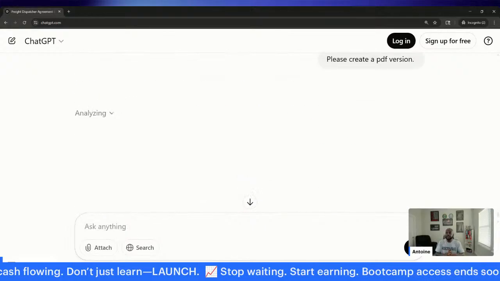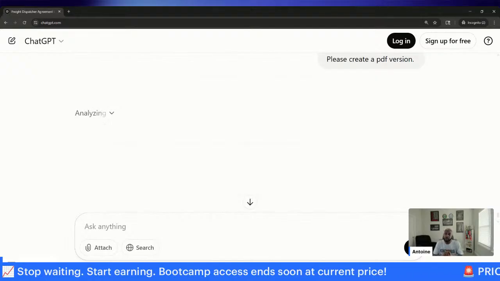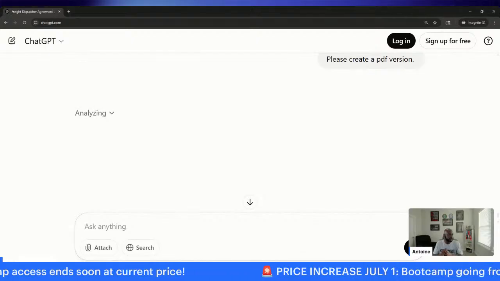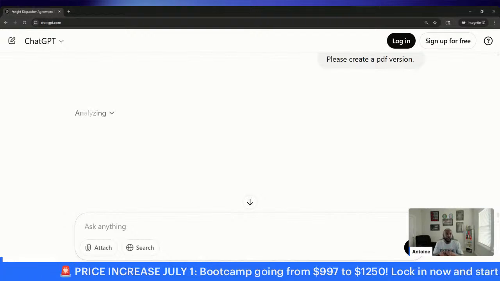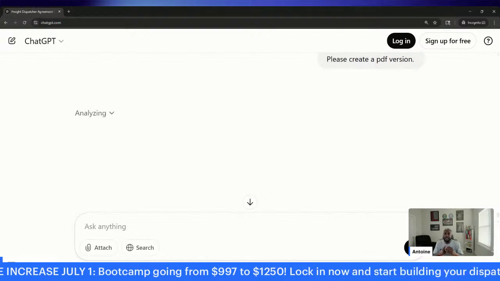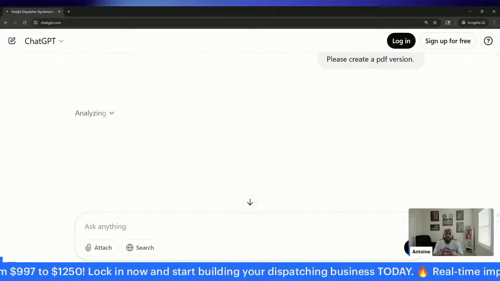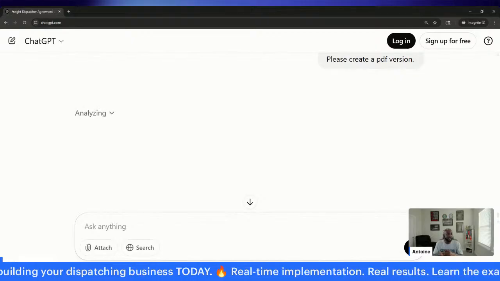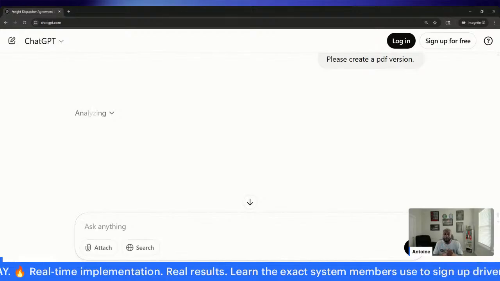so we tell it, please create a PDF version. Let's see what it gives us. In the boot camp, we utilize ChatGPT a lot. Everybody in the boot camp utilizes ChatGPT every single day. So that should tell you if you're coming into this business, you should also be utilizing ChatGPT for everything.